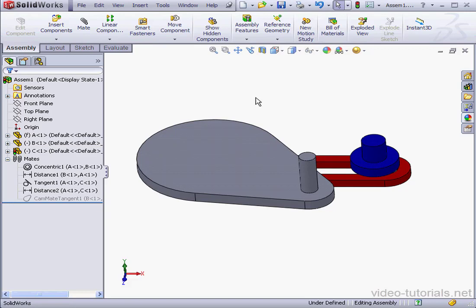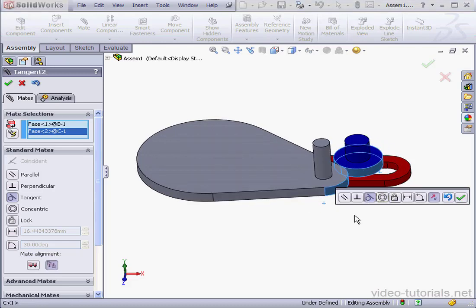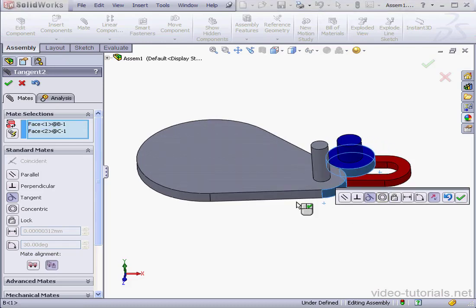I'm going to try tangent mates. Activate the mate tool. Under standard mates, let's choose tangent. And let's select this face and this face. Notice how I'm not able to select any additional faces here. Let's click OK.